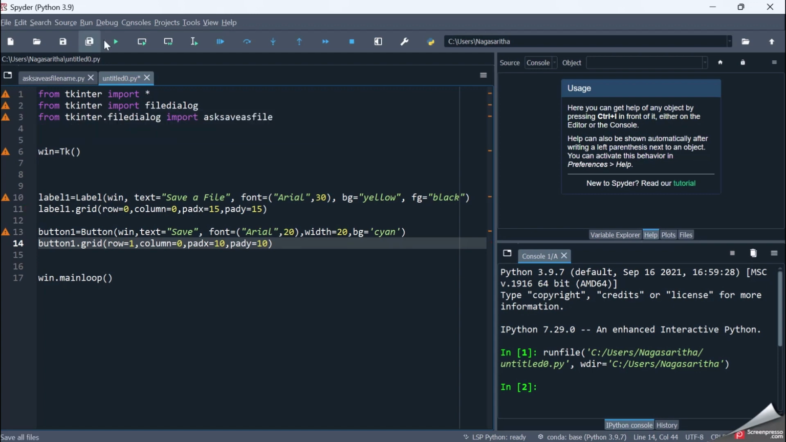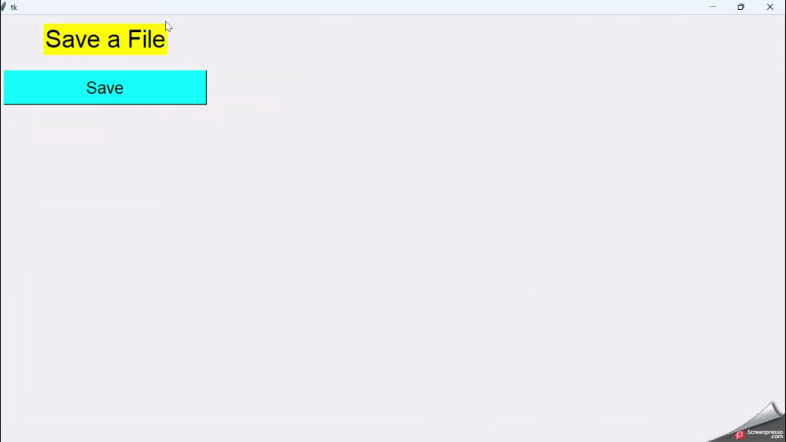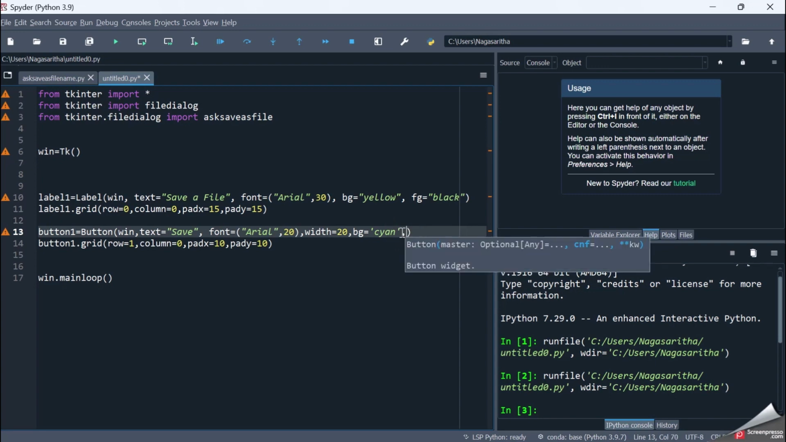Now when I run the code, I get my button which is called Save, color is cyan, and it is in row 1, in the next row to the label widget. So I'm having "Save a file" as the label widget and Save is the button. When I click the button, nothing happens because I've not given the command for the button. So now let me give a command and call the function save.